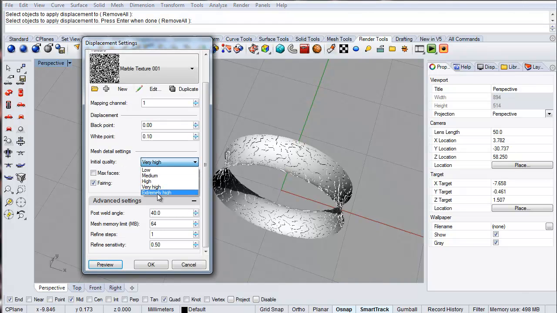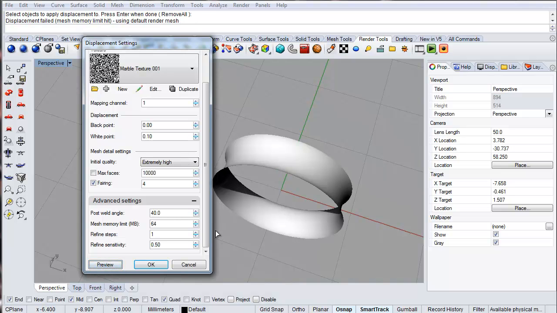Let's try and max it out. Let's go extremely high. Preview. Now read the command line: displacement failed, mesh memory limit hit. If that happens, you just pop in here, double up the amount of memory you got. Click in somewhere else. I'm going to give it 2 refine steps and go preview. Still hit the limit. So let's go up to 256 megs, remembering that you want to limit this to keeping it useful in your Rhino. We still hit the limit. 512. Preview.